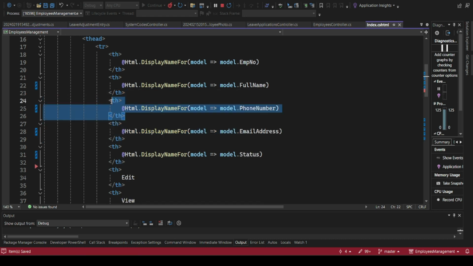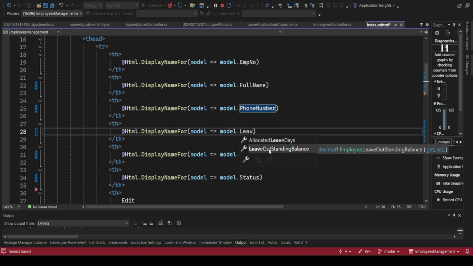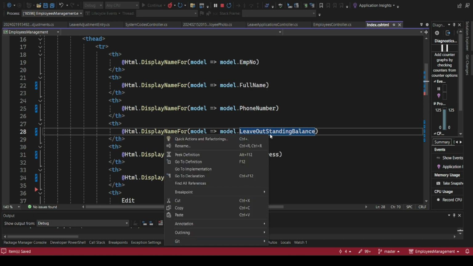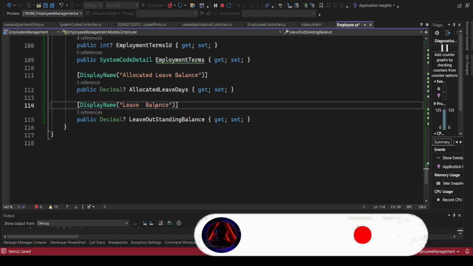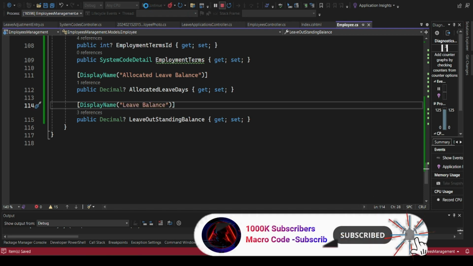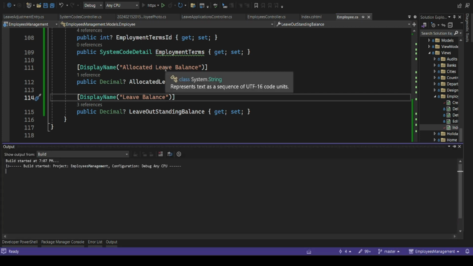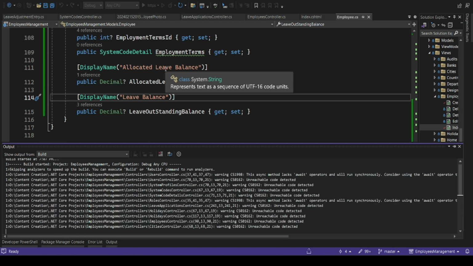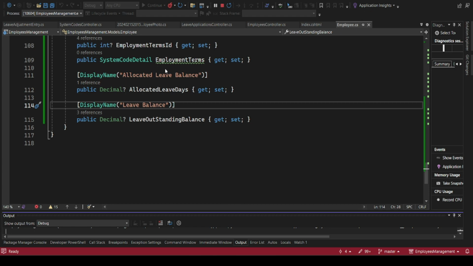Then after email, I'm going now to add our leave outstanding balance. So I'll say leave outstanding balance. This one we can actually call leave balance. Let's just have it that way. So let's just launch the application and see how it looks. So for this one now, we have our leave outstanding balances, and we have been able to see how we can track the leave balances going forward.